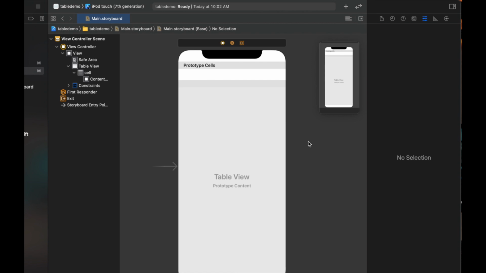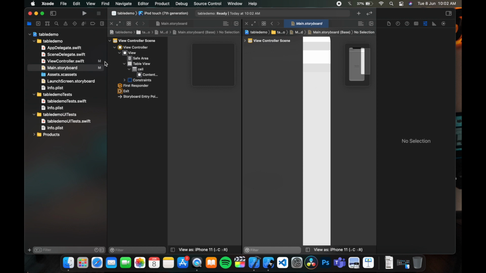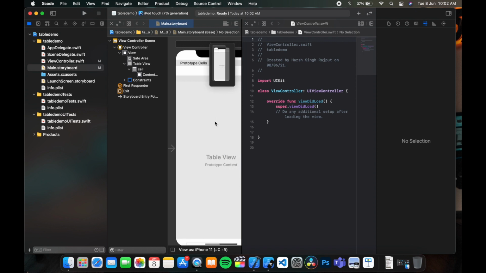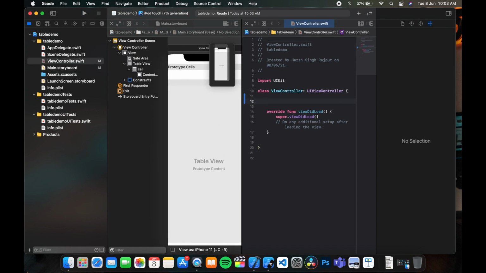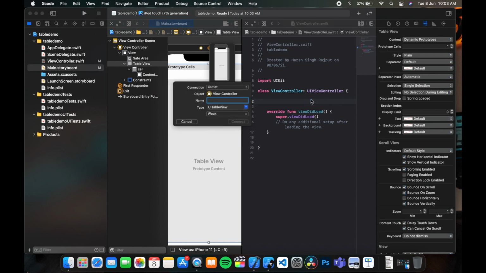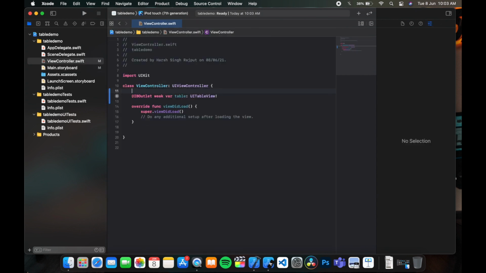Now you just have to connect an outlet in the view controller. So click on this little icon and select the ViewController.swift, and within the class you have to add the outlet. Just click on the table view, press Ctrl on your keyboard and drag and drop it into the class, and let's call this outlet table. Just connect it. Now the storyboard part is done and you have to code now.